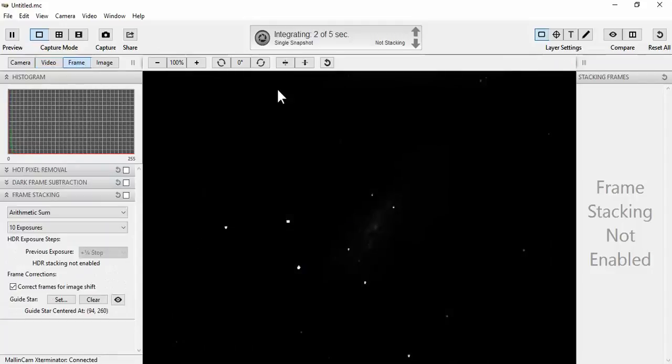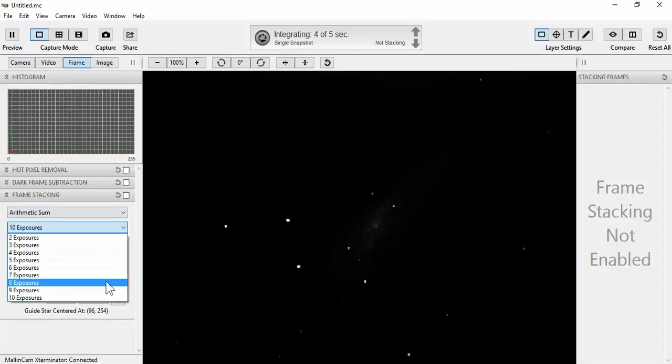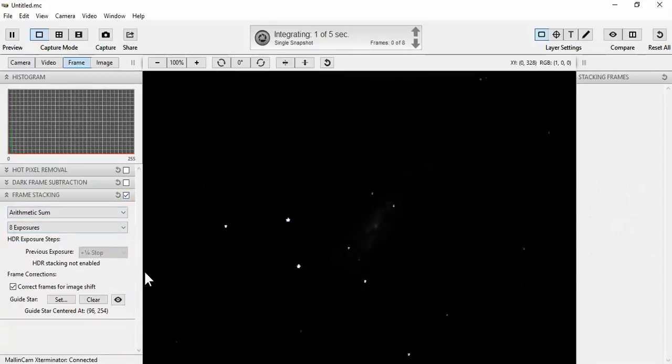Now I'm going to do frame stacking. I'm using short exposures, and so I want to correct for any shift between each of the frames. So I'll check correct frames for image shift. I set it to pick a guide star, and there we go. You hit the little eye there and you can see which one you picked. And I'm going to use arithmetic sum. I'm going to sum about 8 exposures. Alright, and then it will align and stack each of these images.